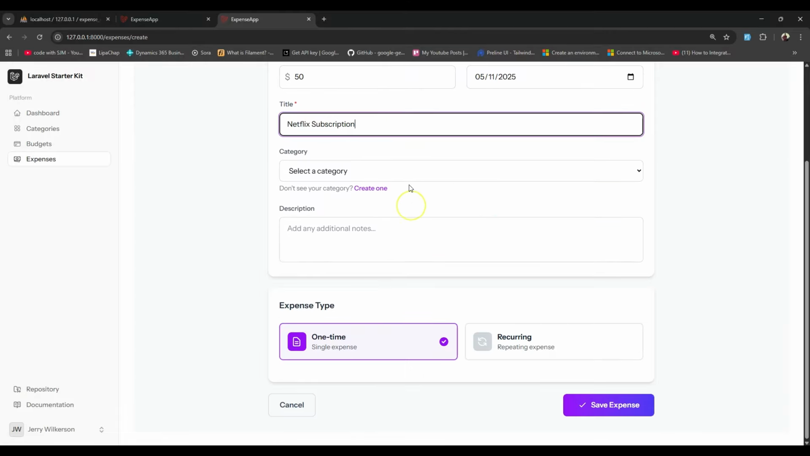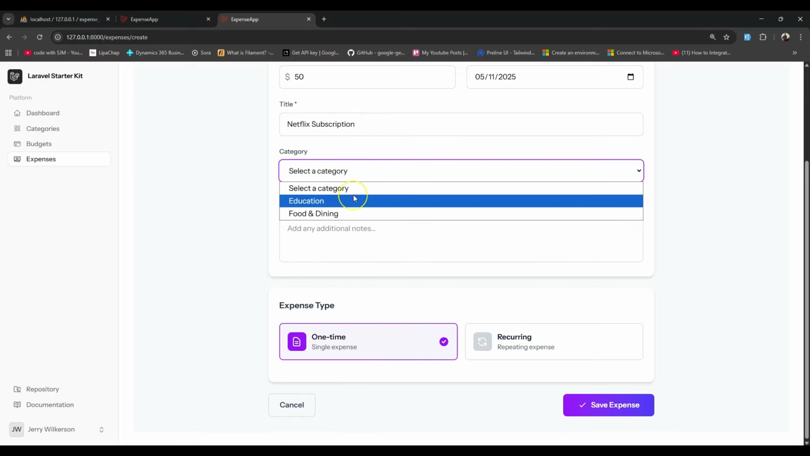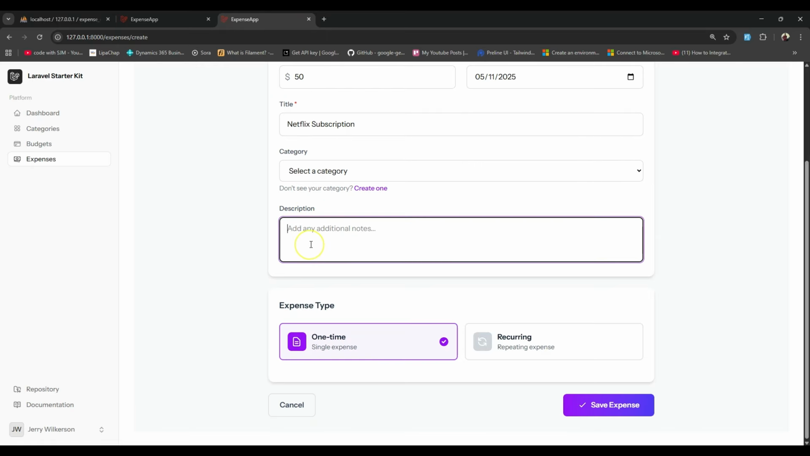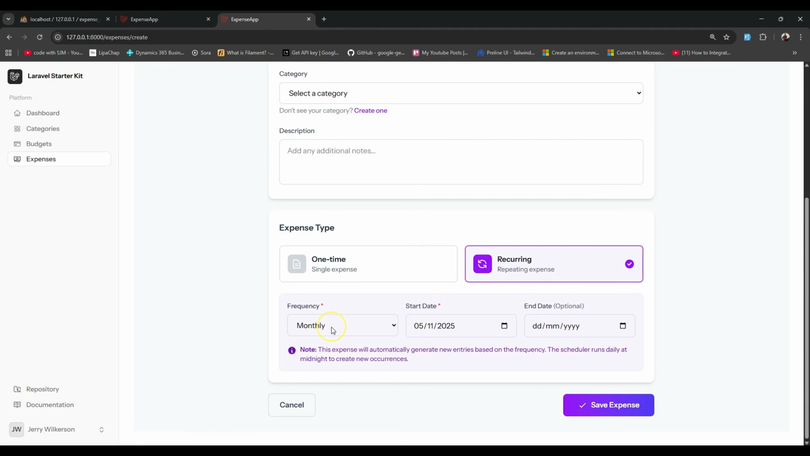Okay, and after that we are not going to select any category here, so let me just leave it that way, and then I'm going to select the recurring. When you select the recurring field, it should populate these fields with the start date and the current month. For the end date, you can specify it if it's necessary, but you are not forced to do anything here.